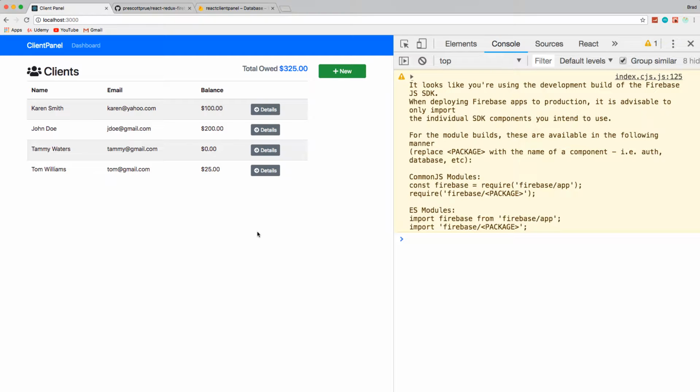All right, so we are moving along. We can read clients from Firebase. We can add them. So in the next video, let's start on our details. So we want to be able to click details and see all the information about the client. We'll also have a link to edit and delete them. We'll be able to update the balance right from the details page. So we'll have a little bit of UI interactivity.